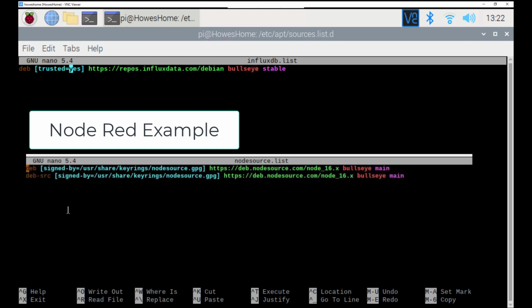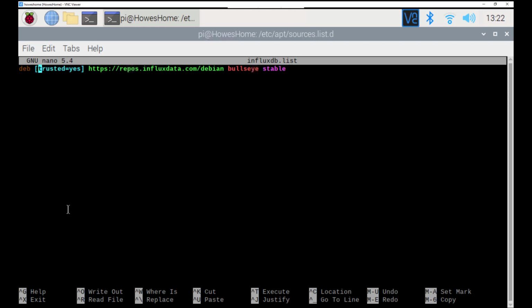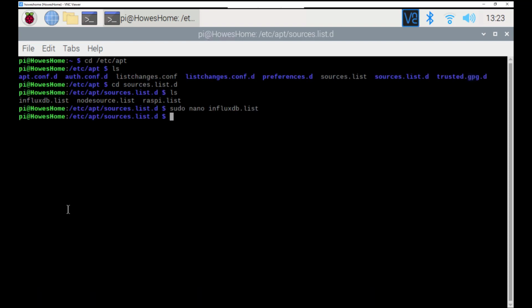So I've just set it to trusted yes. I'm happy I've used this before, and then Control X to save it. I haven't made any changes, but if I had, you'd have been asked yes, do that. And then I just went ahead with my command to install influxdb, which was this, which is where it was struggling before, and it worked fine.